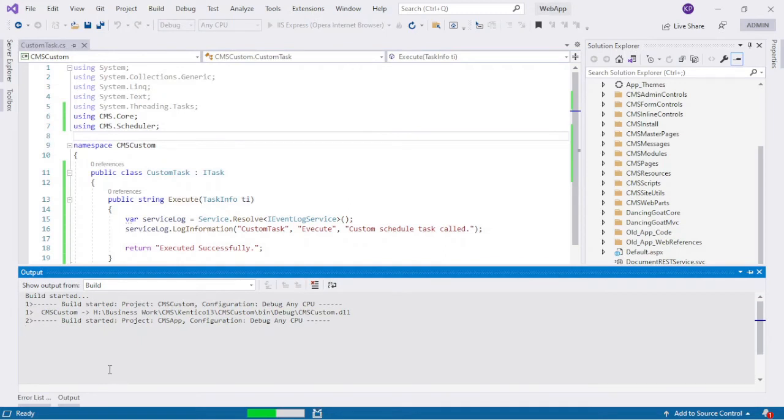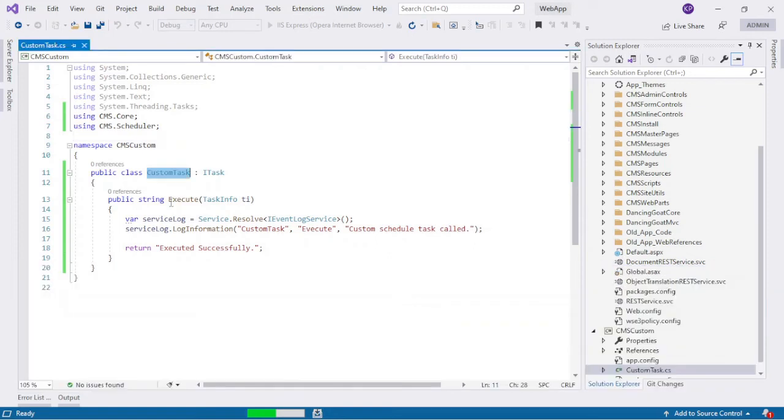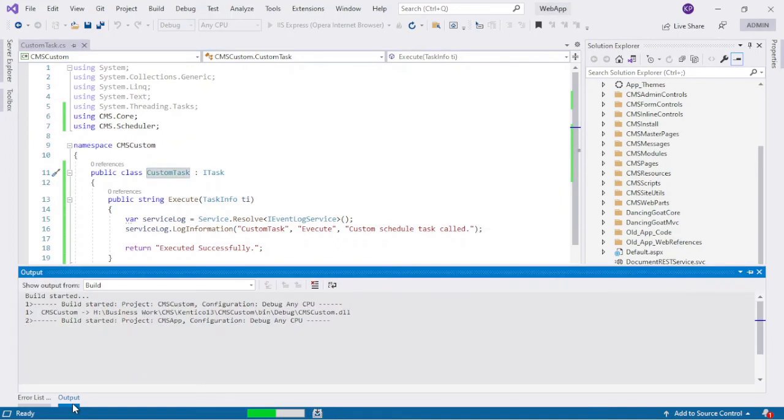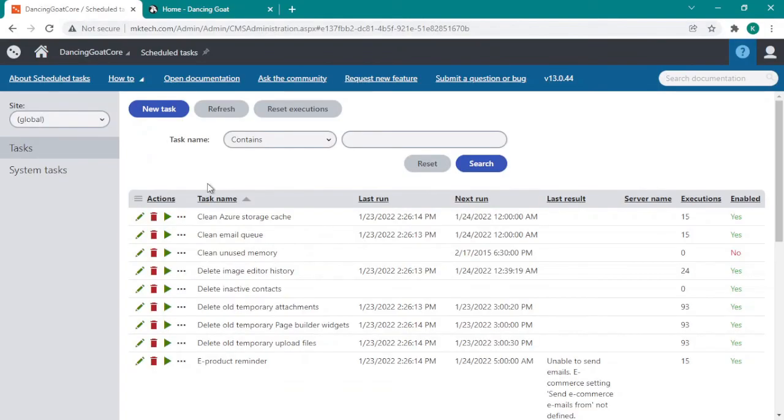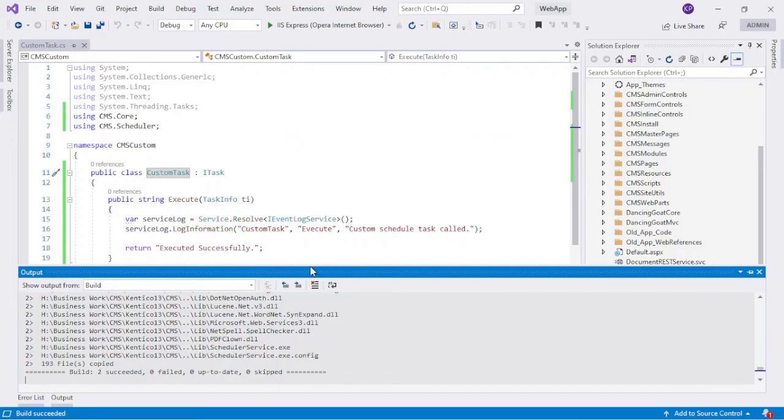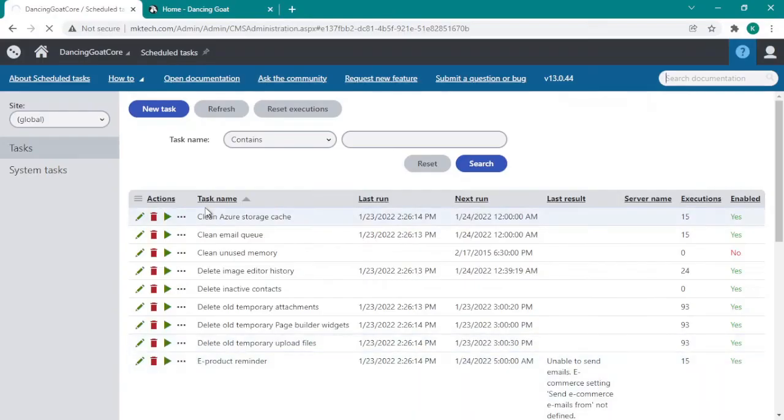So this is all about the backend part of adding a scheduler, so that in the front end we will get this particular custom class available, and the namespace will be your CMS custom. We will see once it is built, and we'll refresh our application and check how it is going to be available for us. So that build process is done. You can see build is done. I'm just refreshing it.